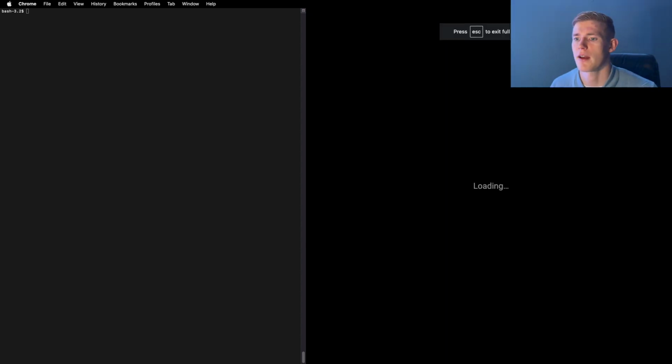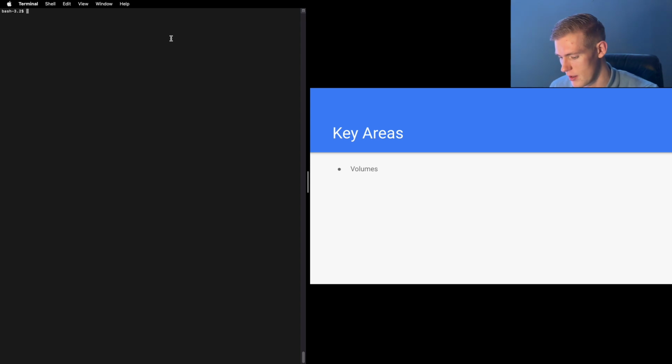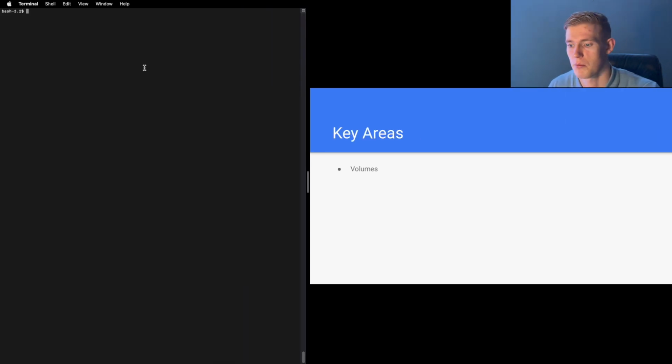Now let's have a look at some key areas of the exam. The first one is volumes. Generally, all of the mock exams and all of the actual exams will have a question that relates to volumes, so you should be familiar with how to create a volume. Obviously you can go to your documentation if you wish to, but I think it's worthwhile to just be aware of how to do it yourself.